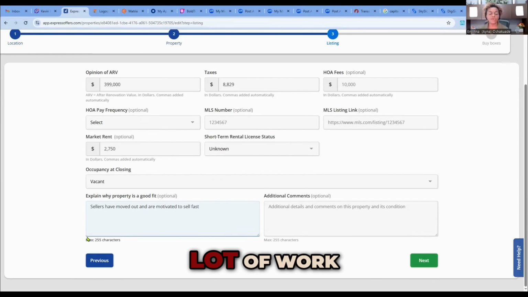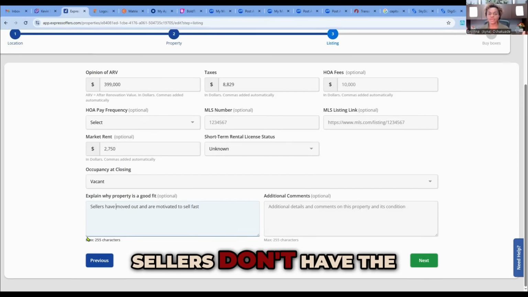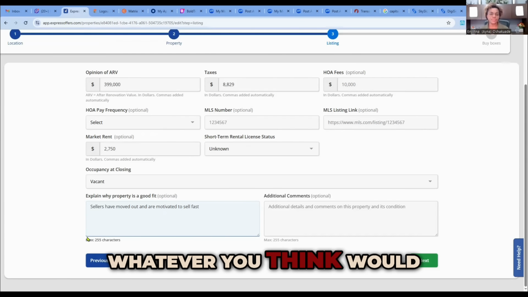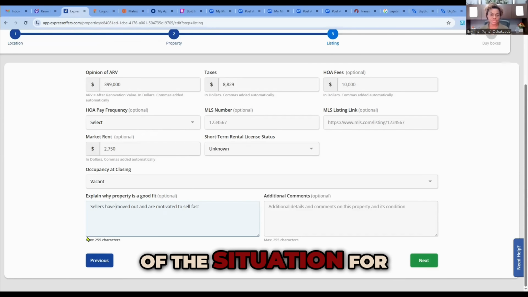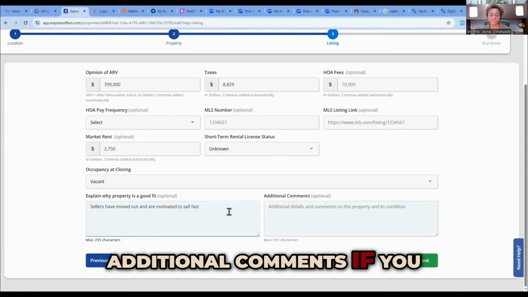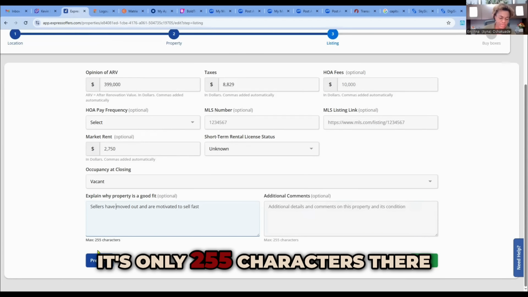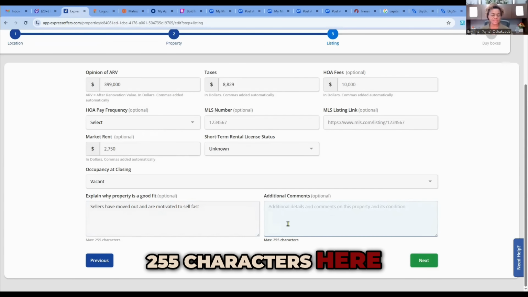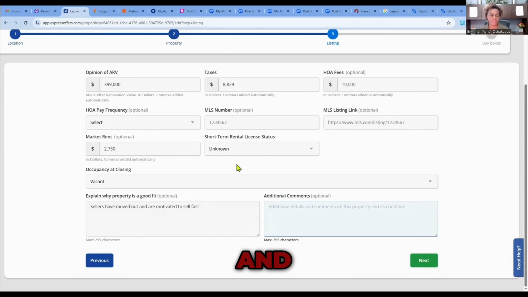If it was a property that needed a lot of work, and the sellers don't have the funds to fix it and all of that, then I'll put in more information in here saying things like that, needs work, sellers are unable to fix it, are looking to sell it as is and walk away. Whatever you think would be a good description of the situation for this property that you're submitting, that's what you put in there. There's also room for additional comments if you run out of space here. It's only 255 characters there. You have an additional 255 characters here. So a lot of room to explain and let the investor know what it is that they're looking at.